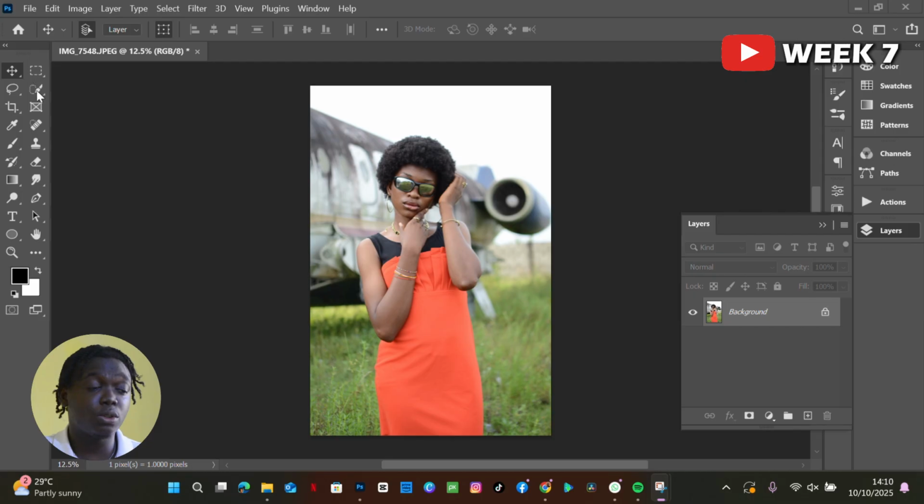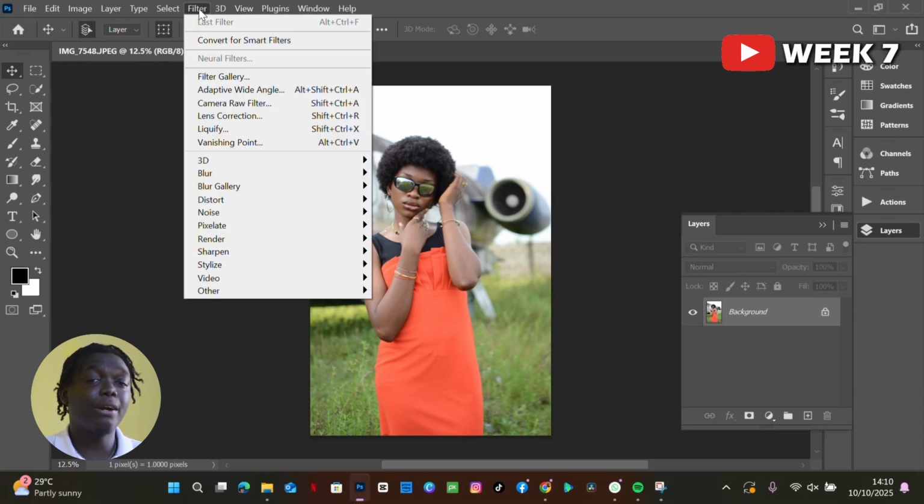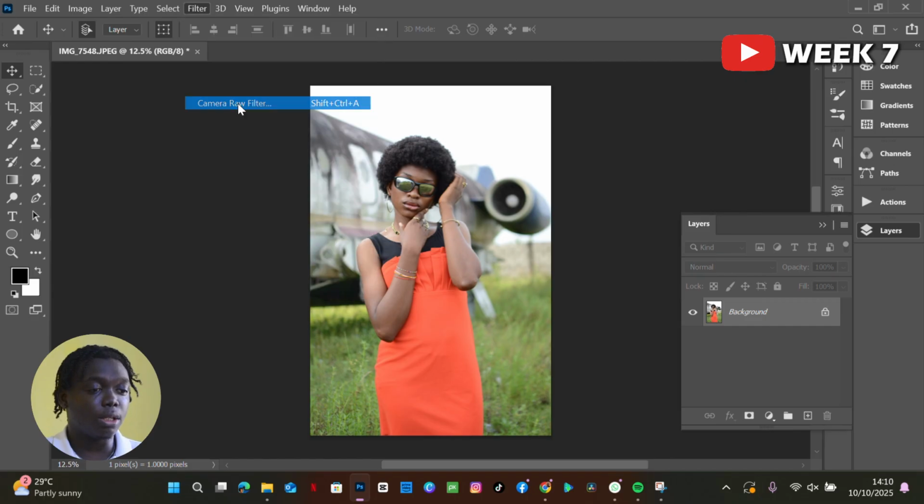We have different tools in Photoshop. You have the crop tool, you have the movement tool, lasso tool, everything, different tools are there. But we're going to be looking at the basic tools that you're going to be needing for picture editing. Now, first of all, go to this place, your filter. When you click on this, you come to your camera raw filter. Under your camera raw filter, click on it, then just wait.